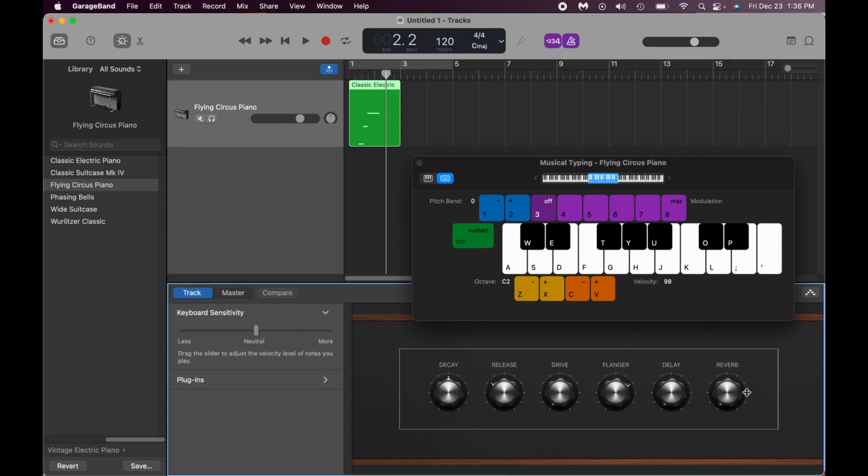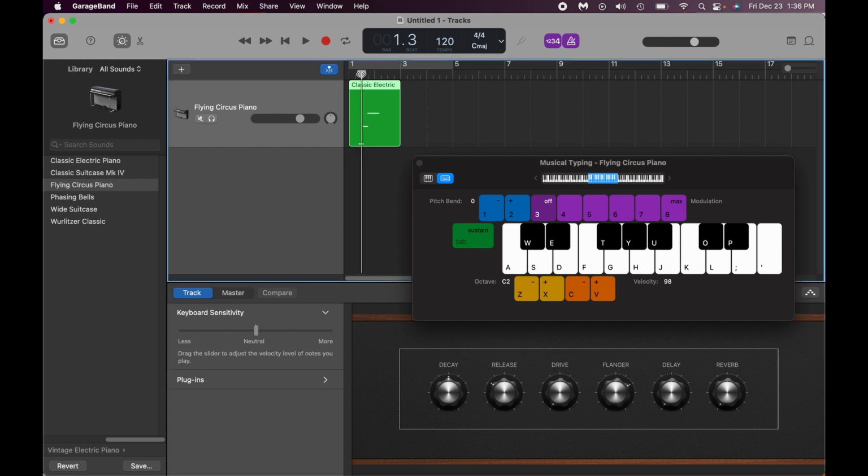Now I can even play with all of these effects that are connected to the Flying Circus piano, and it's going to sound different. Actually, it sounds so faint you almost can't hear it. So let's turn up the volume on that. Okay, and you're also hearing the tick of the metronome in the background. You probably don't need the metronome for starters unless you really want to work on syncing up your sounds.